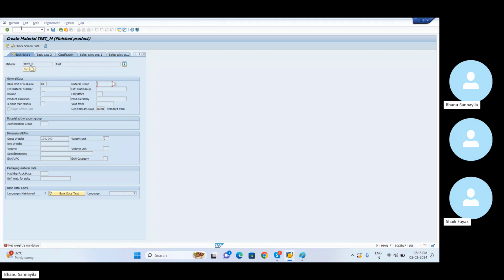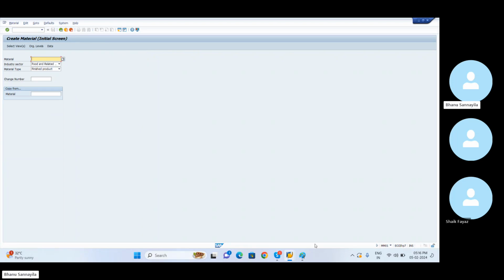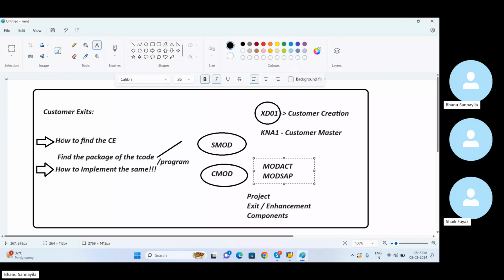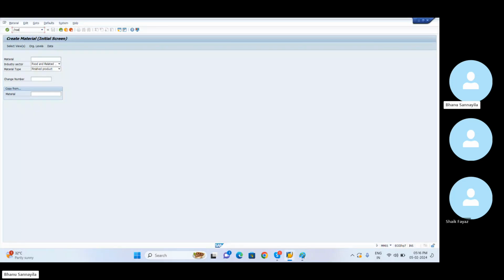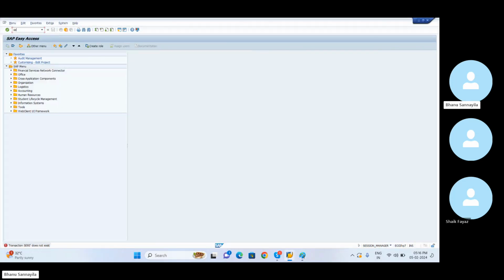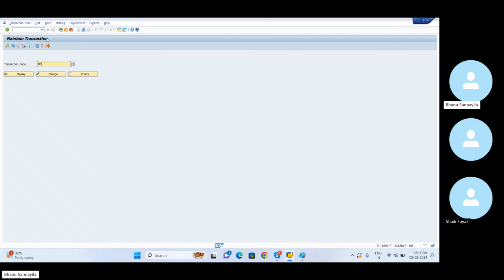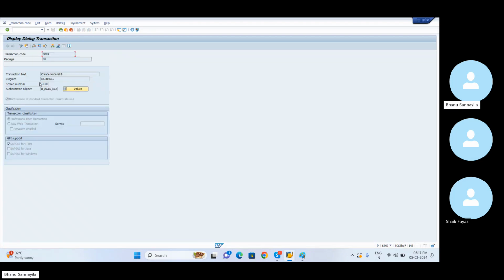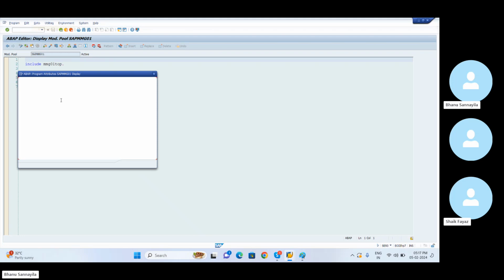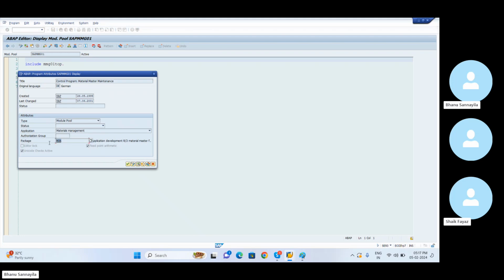While creating a material, I know the T code to create materials is MM01. First, what do I have to do? Find the customer exit. Right, perfect. /n SC93, I'll go here. So MM01 is the T code. Let me click on display. Don't depend on this, I always go for this program. Double click on this, go to attributes. See here it is different. MGA is my package now.